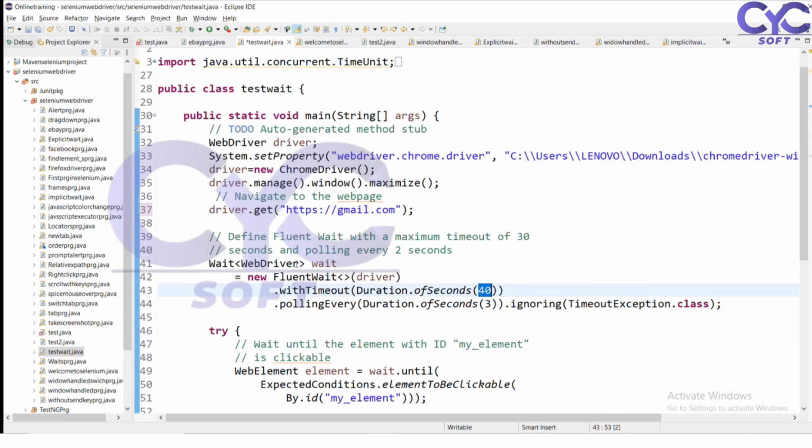So WebDriver wait equals new fluent wait, time units duration. Whatever I have given, the default time is 40 seconds. In this 40 seconds I have given the polling time every 5 seconds or 3 seconds. So it will search for that element. First it will take 5 seconds as a minimum time and search for that element. If the element was not found in the 5 seconds, it will subtract that, and we have 35 seconds remaining. In 35 seconds it will take another 5 seconds and search for that element.